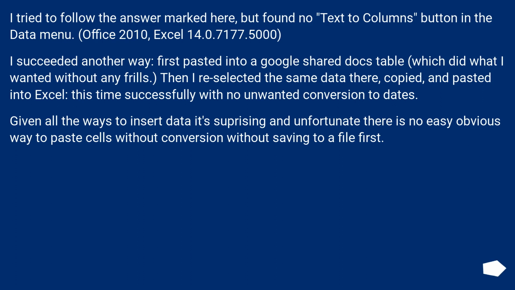I tried to follow the answer marked here, but found no Text to Columns button in the Data menu. Office 2010, Excel 14.0.7177.5000. I succeeded another way.